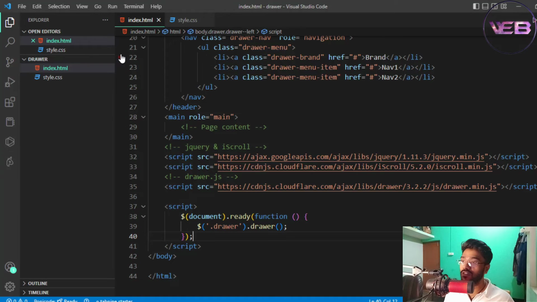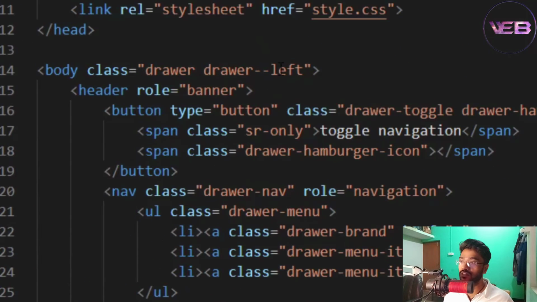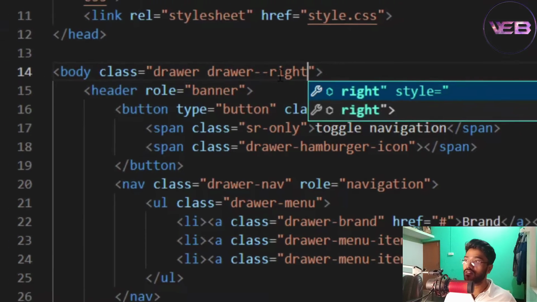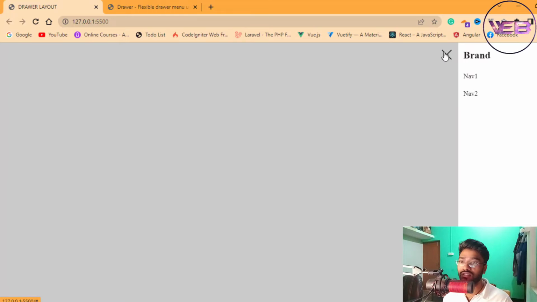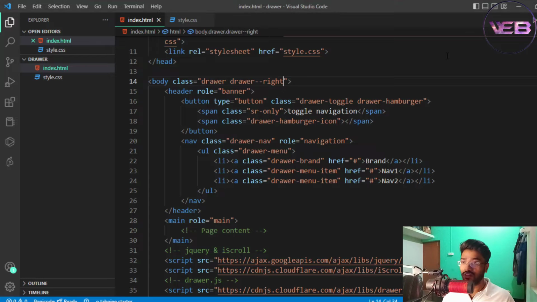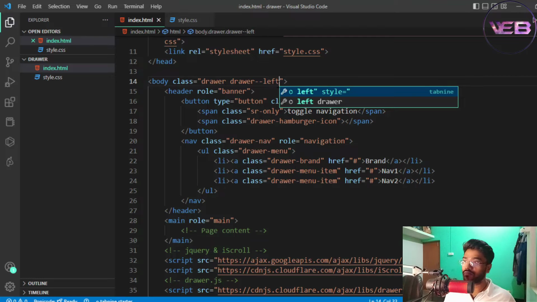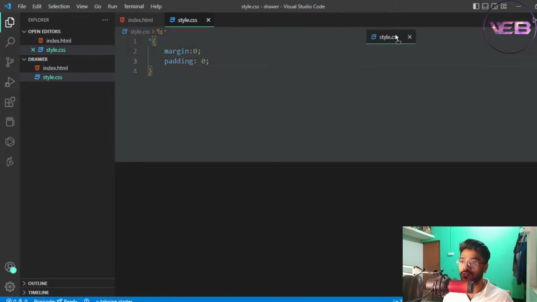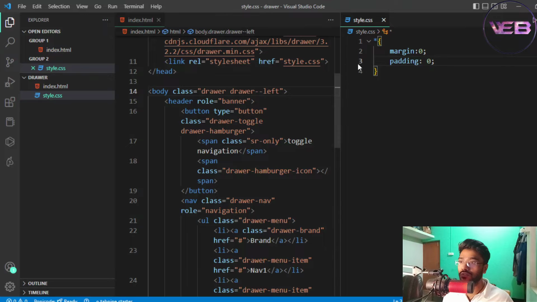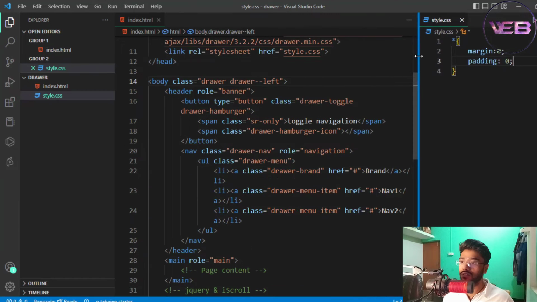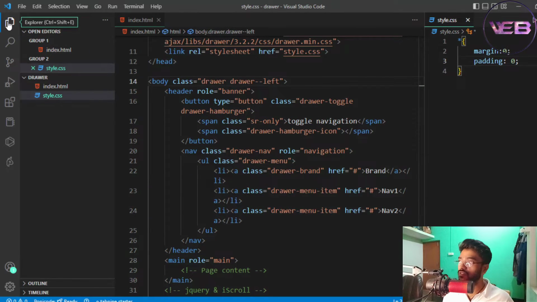If you want to call it from the right, you just need to change this position from left to right, and as you can see it is put in the right sidebar. This is a simple thing to do to make a simple drawer. So again I replace it with left, and I'm also going to the CSS to change something. Okay, and I close this.